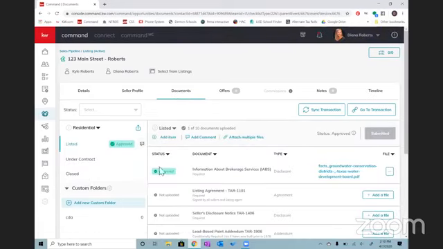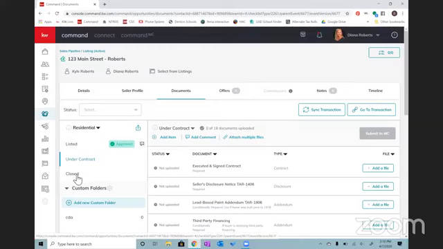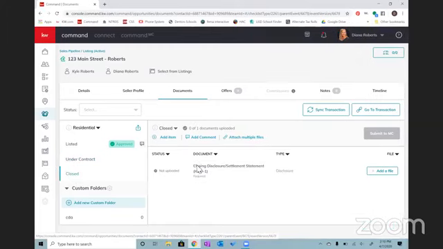All right. These are folders right here. In Dotloop, you had to create your own folders. In Command, it goes ahead and does that for you. So we've got our listing folder, we've got our under contract folder, and we've got our closed folder. And for each one, there's a different checklist to the right.